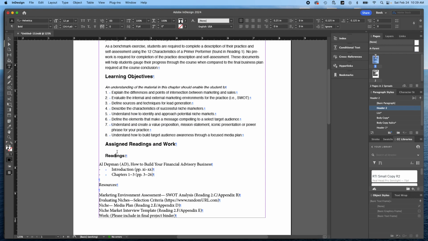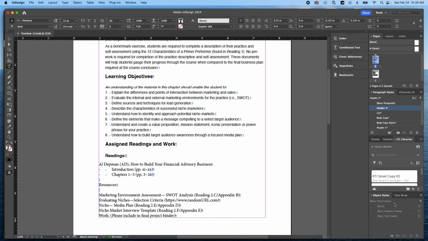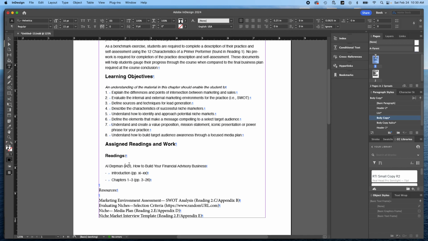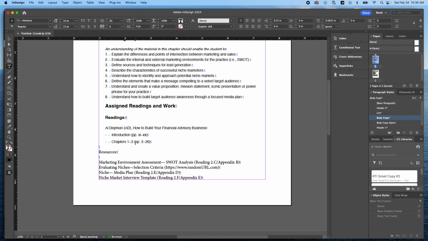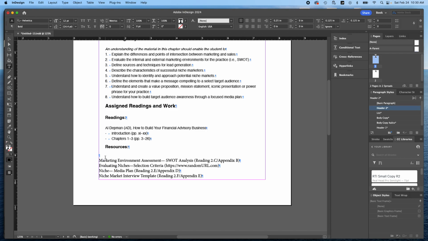Now we've got H1 and H2. Forgot my asterisk. This looks like it should be body copy as well. But here, we should probably apply the list paragraph style sheet, so that cleans that up. Okay. So resources, we'll make that an H2. Clean this up.